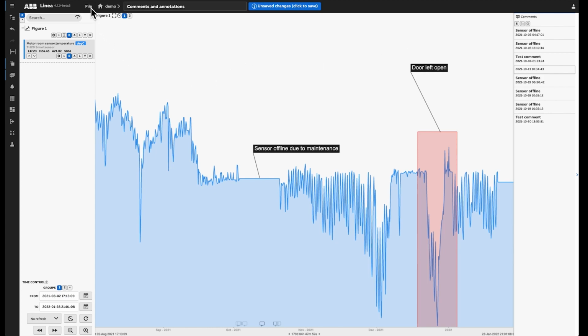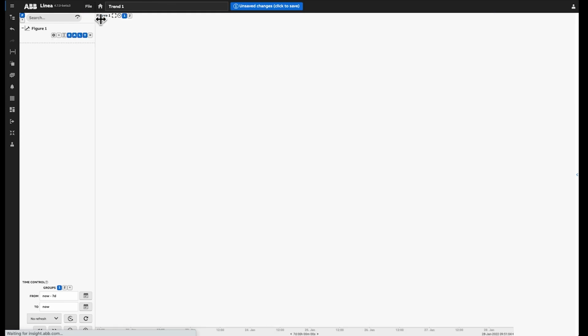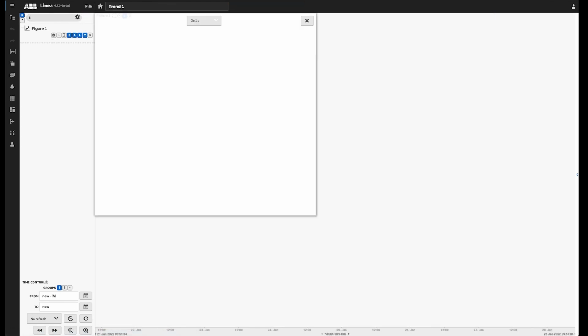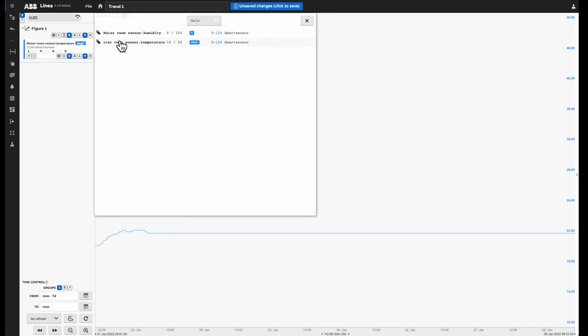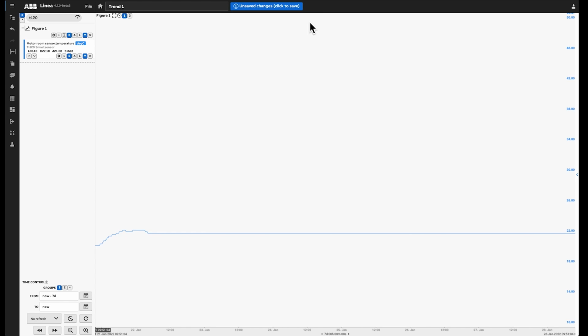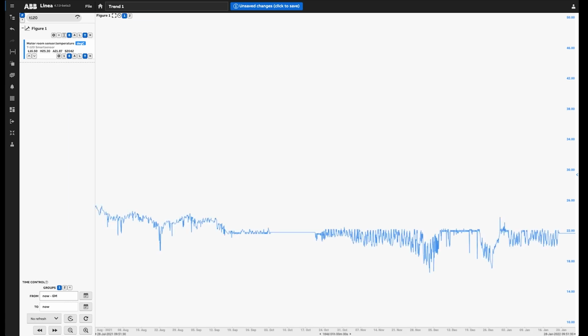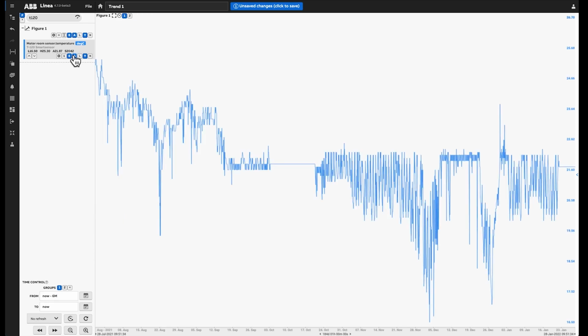To start, I'm going to click on File, New, go to the search box, type in the tag name, select the variable from the list, close the dialog, and then for this particular example, I would like to look at the last 6 months of data. So I go to Time Control, and then on From, I'm going to click on -6 capital M to go back 6 months in time. Then I'm going to use the auto scale function to maximize the height of the screen.